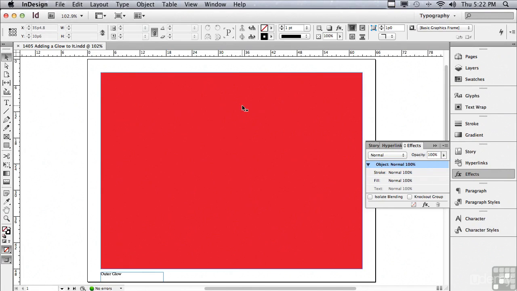Why don't we select this text frame? You can't tell it right now, but there is text in this frame. And the reason you can't see it is it's red text in a red-filled frame. But you will see the text after we apply a glow effect.